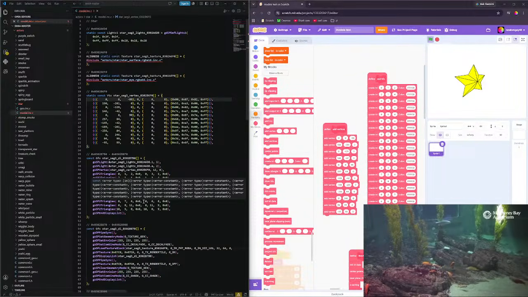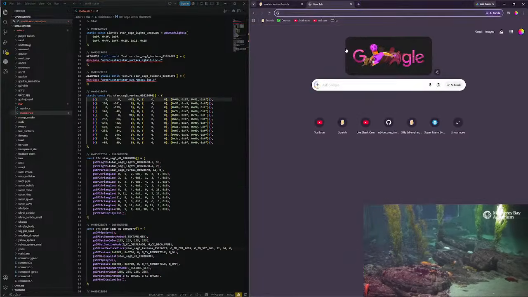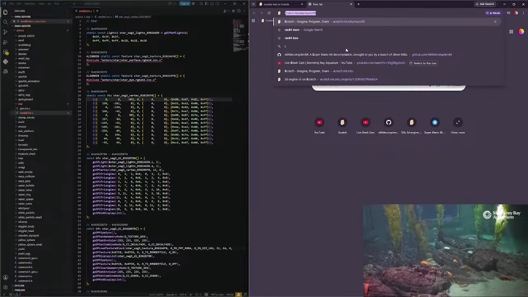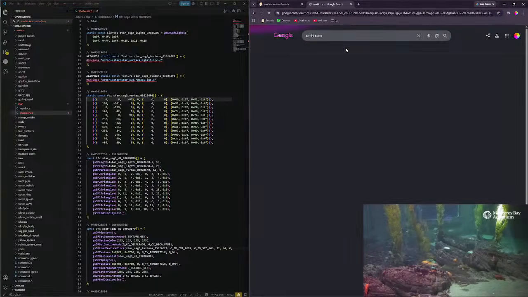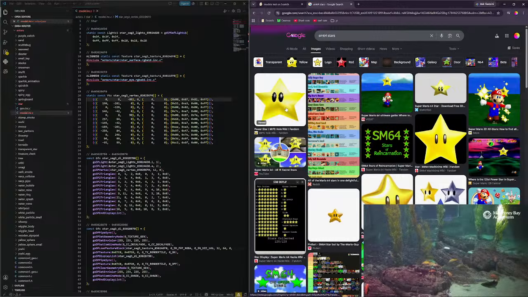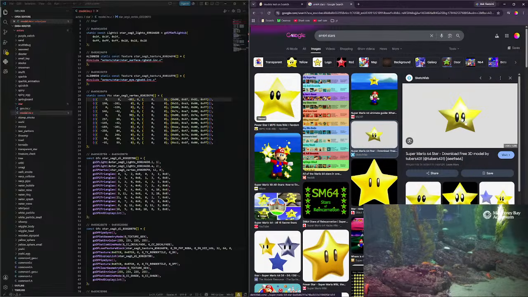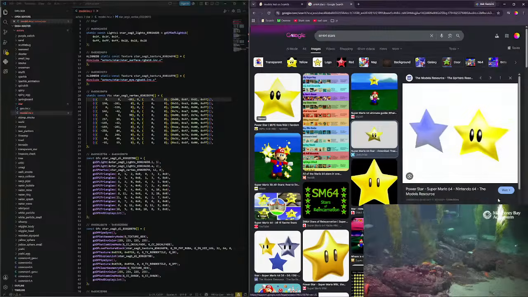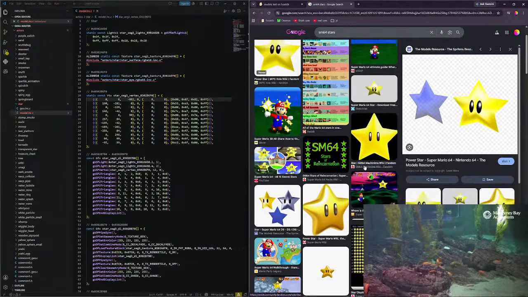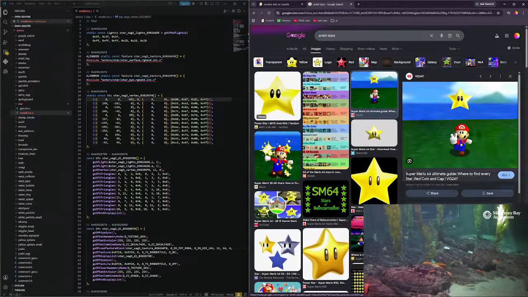The eyes would only be 4 tris. I'm pretty sure the eyes are part of the texture data. Super Mario 64 star. Yeah, that looks like part of the texture. Is it this version of it? No, it would have the same number of points. It'd be the same. I'm not sure.